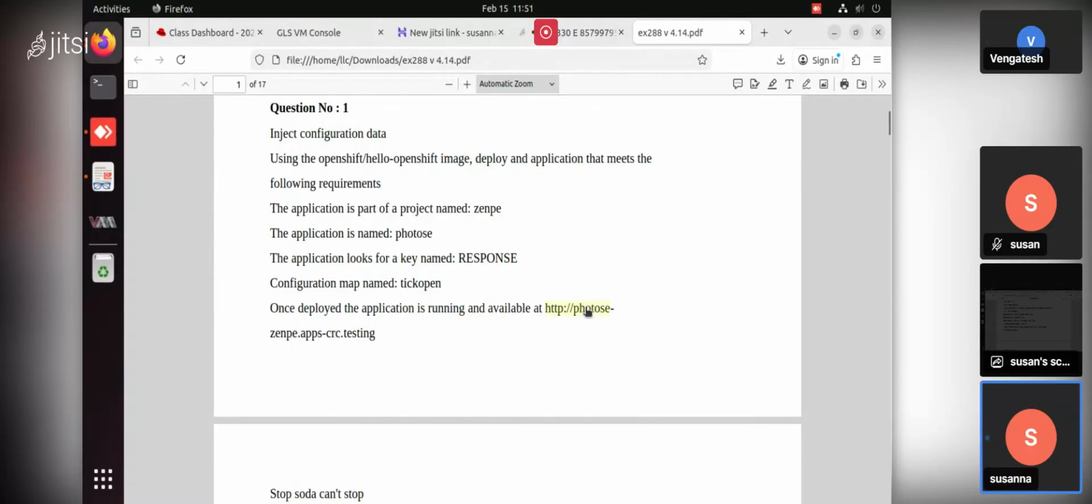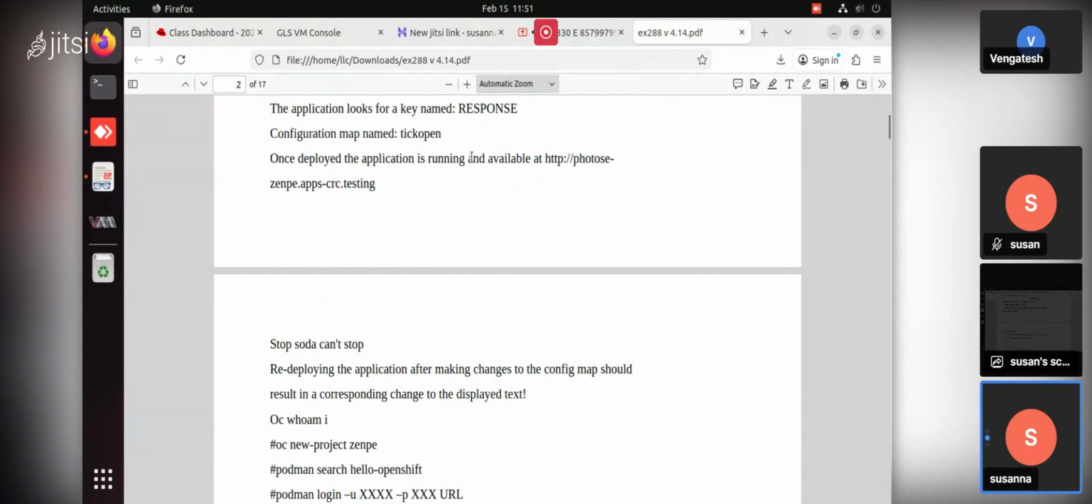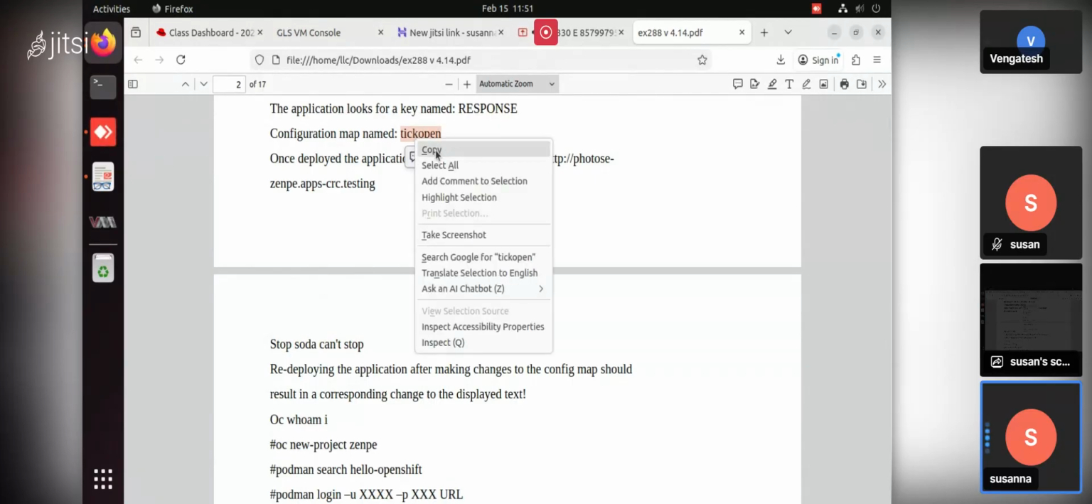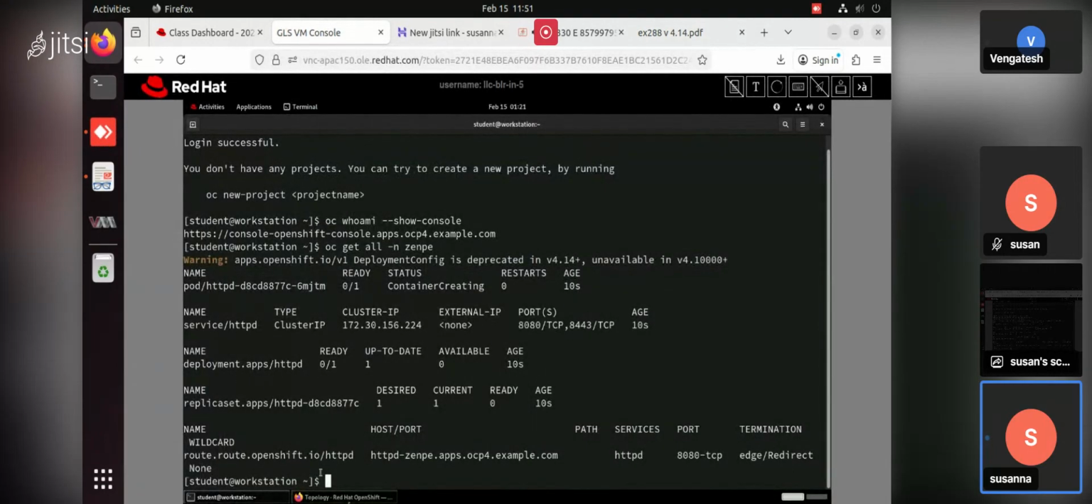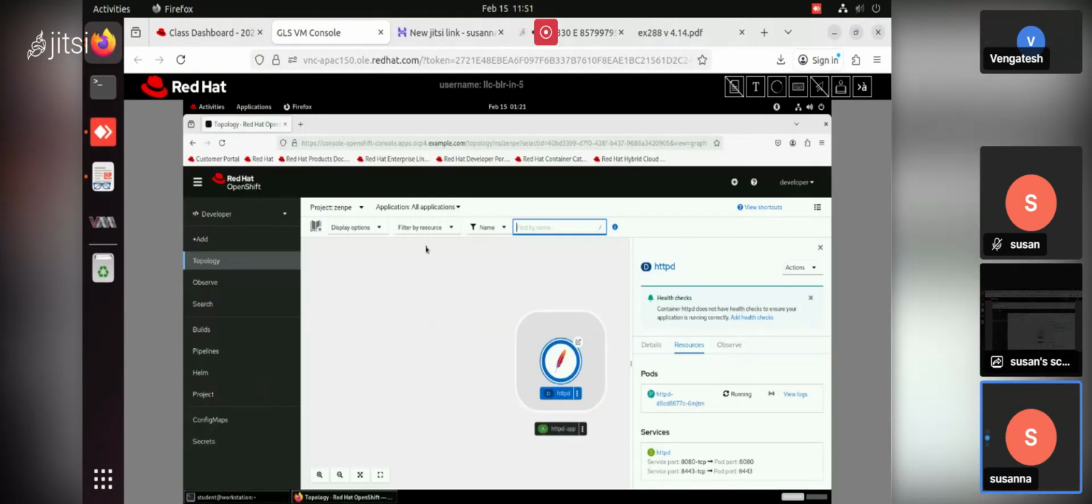Once you click the first time, you will get one output. Once you add this config map, you will get a different output. Initially, one output; after adding the config map, a different output. I will suggest you create a config map, either by the command line or a graphical console. Which is convenient, you can use it. I'm showing here the graphical console to create a config map.